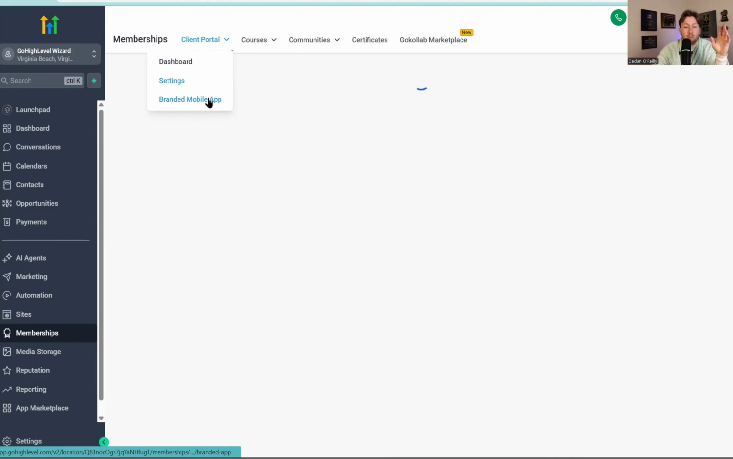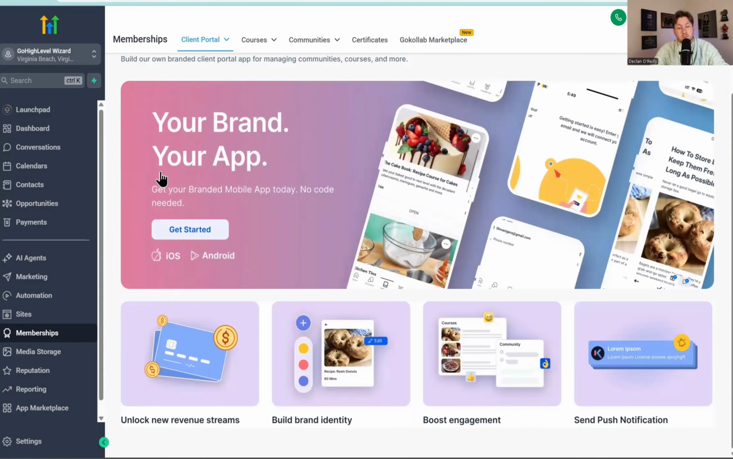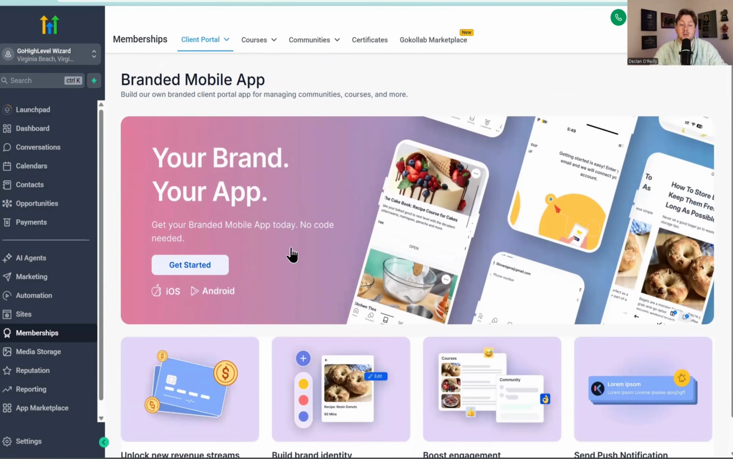And last but not least, we have branded mobile app. This costs money. This is if you want to have the GoKollab mobile app branded to your company, which can be cool, but it does cost money. And then you can click get started, put in your credit card and fill that out, and then pick what you want. So that's kind of how you can do that if you want. But again, this costs money. I believe it's like $79. But if you want to have your own app, this is where you would put it.